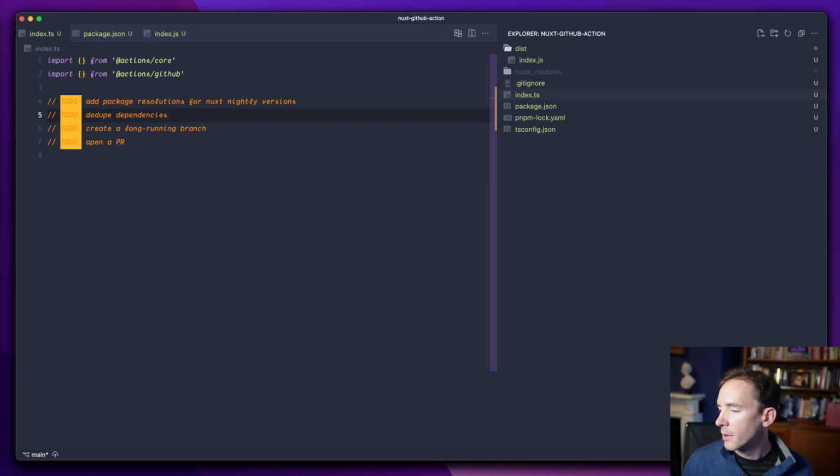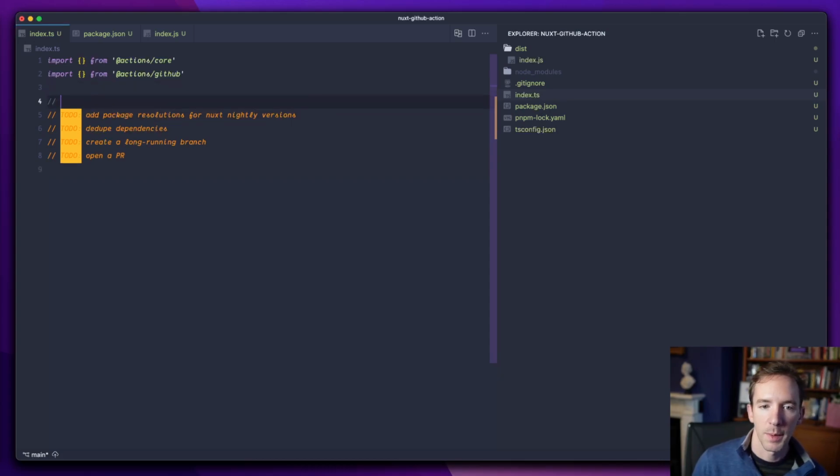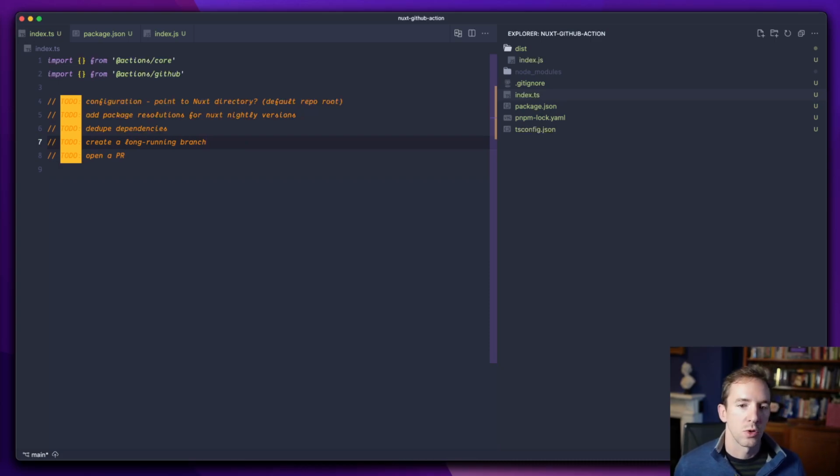Right, and we'll have to handle that for different package managers, I guess. And so we'll need some configuration maybe. Configuration, point to next directory, default repo root. This all seems good. Okay, this will set us up to build this.